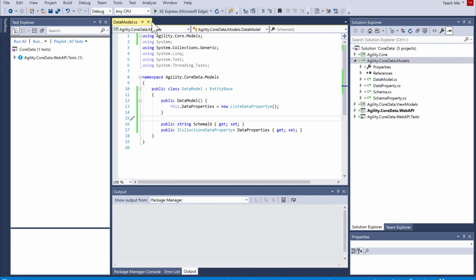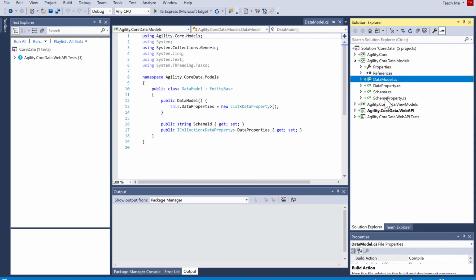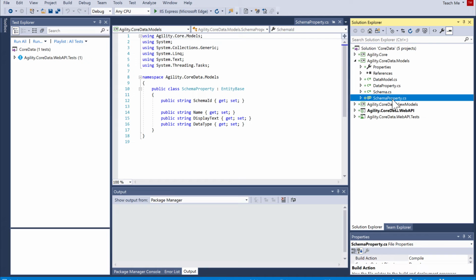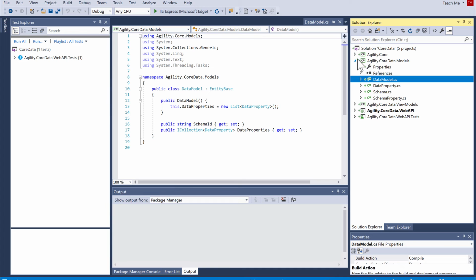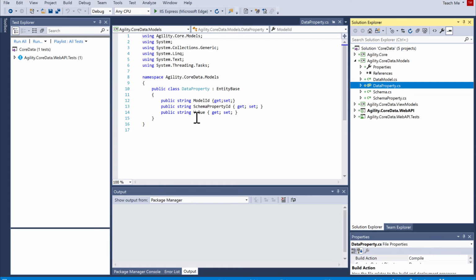Okay, that's better. So that's our base model setup. So these models here, being data models, are all going to get stored in a database. As I say, the schema will contain the template, the models will contain the actual data itself. However, as we saw in the presentation, when we actually get the data and send it to the UI, we're going to want an amalgamation of all this information. So we're going to want the display name, text and data type from the schema property, and we're going to want the actual value from the data property, and so on.